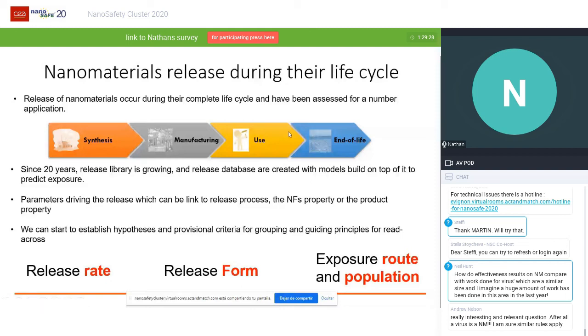And why we need these parameters and to understand the mechanism of release is to establish hypotheses and professional criteria for grouping, in order to provide some guiding principle for read-across. As you know, we have plenty of processes that can provoke some release, plenty of different nanoforms, and plenty of different applications and product matrices that the nanomaterials are incorporated in. So we have plenty of possibilities, and for that we need to define these parameters to perform some grouping. And these groupings are based on three different big data points: the release rate, how much is released, the release form, but also the exposure routes and population.